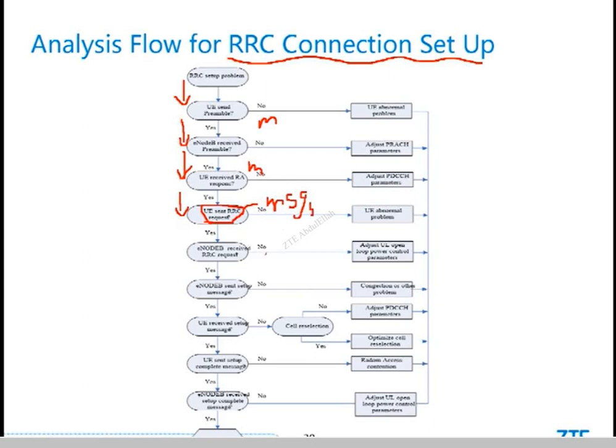And this one is the received RRC request. Did the eNodeB receive the RRC request or not? Then the eNodeB sends message 4, right? Actually, we also call it the RRC setup complete. Okay, setup complete. So we can check one by one, step by step, and then finally we come to here: the eNodeB received the completion message.